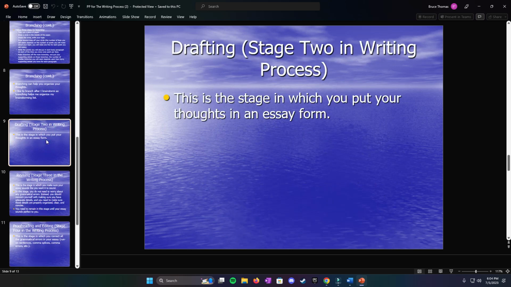And then we go into drafting. So this is where you put all of that stuff that you vomited onto the page into an essay form. You put it in pretty little MLA format. You add some transitions. You add your topic sentences and thesis statements, which we haven't talked about yet. We'll get there. But this is the part where you're actually writing your essay.